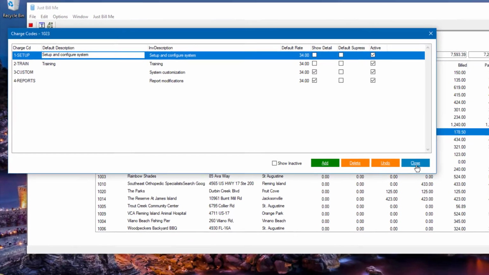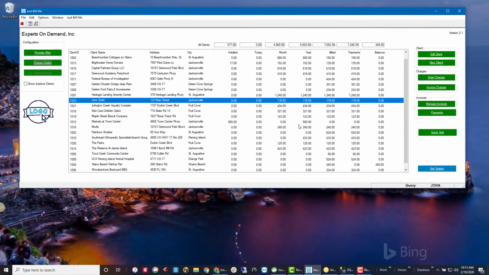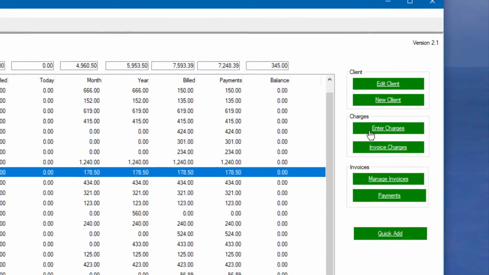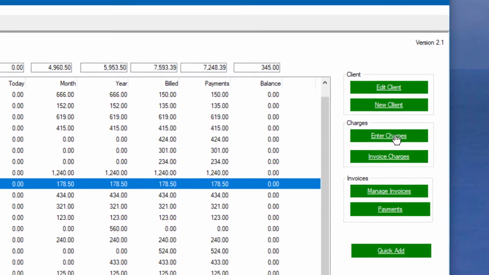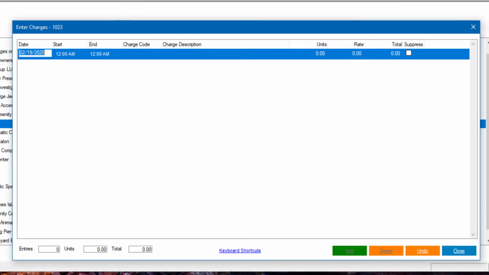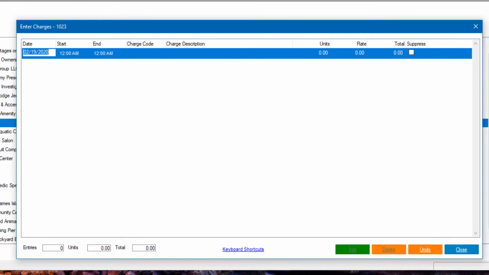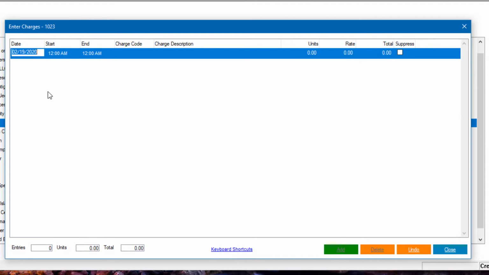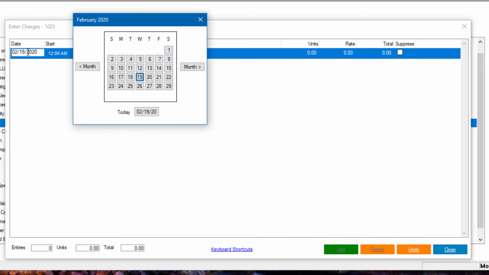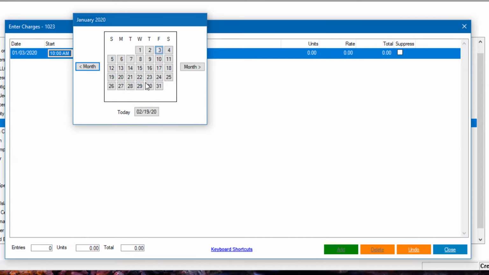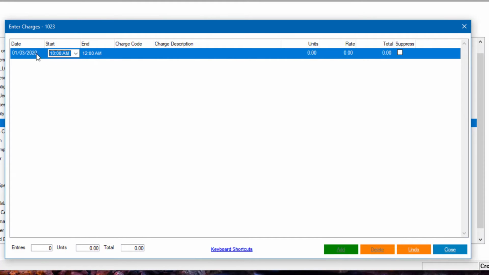I'll go ahead and close this now, and we'll actually enter some charges for this customer. And that's over here, enter charges, and it brings us up to a blank. And I'm going to go ahead and put in some dates here. Let's go ahead and click on the calendar control. If I double click it, it brings up a calendar. And I can go back a month, and I can pick a date, and it brings it back to the calendar.